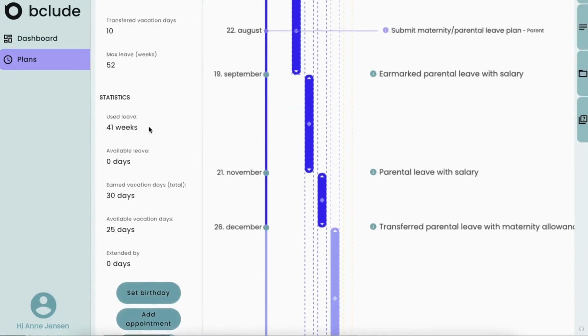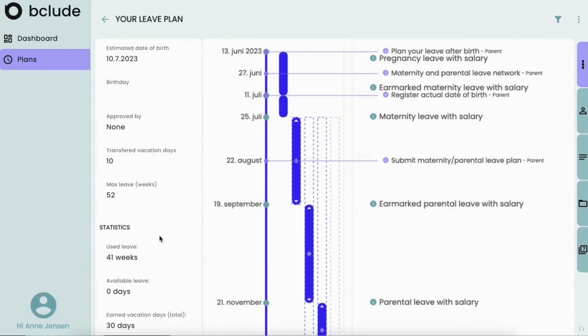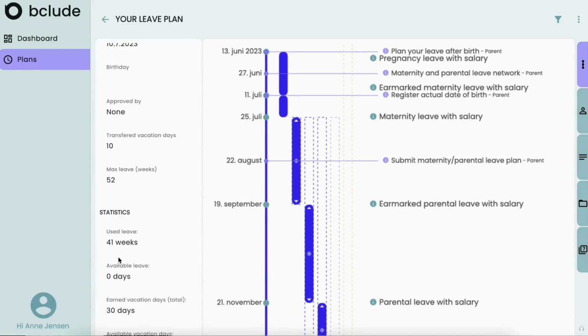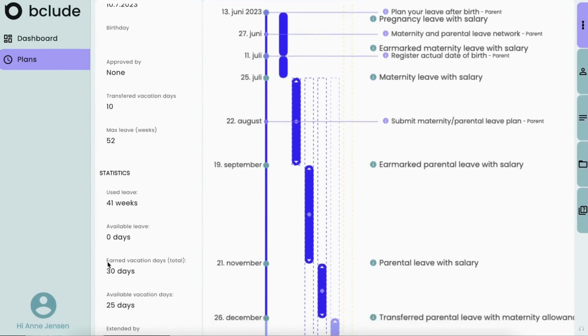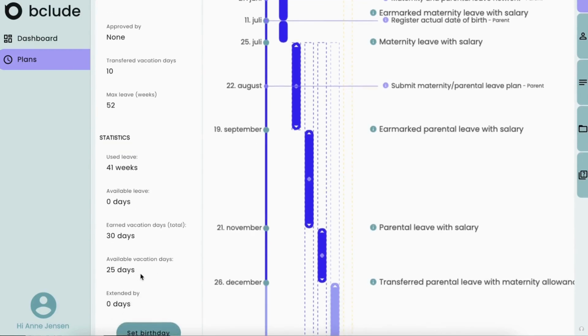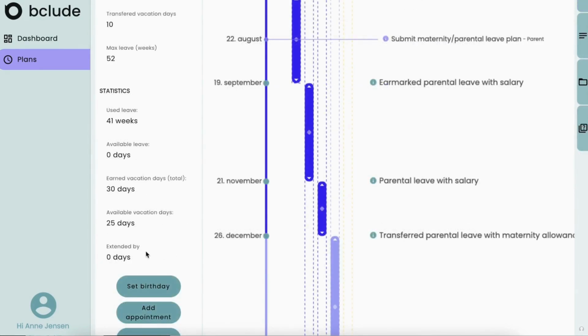Besides max leave, you can also see used leave, which represents the amount of leave used in your plan. Note that your partner's leave is not counted in used leave. Following that, you'll see available leave, indicating the remaining leave available. Earned vacation days total show the total number of vacation days you have, including transferred and earned vacation days. Then you'll see unused vacation days, which are the days you haven't used in your plan yet. You can also see any extension to your leave plan if you extended it.